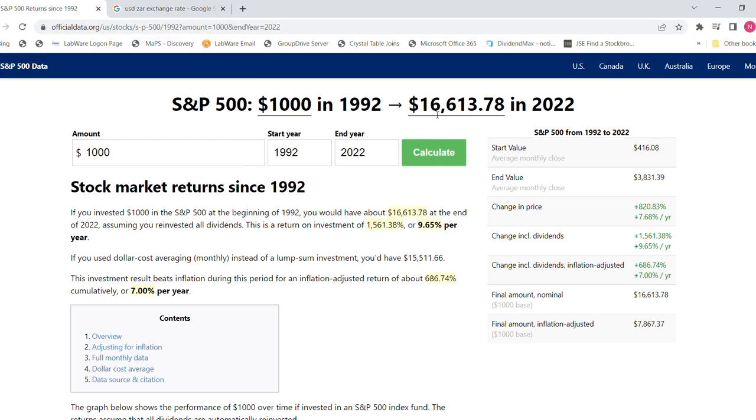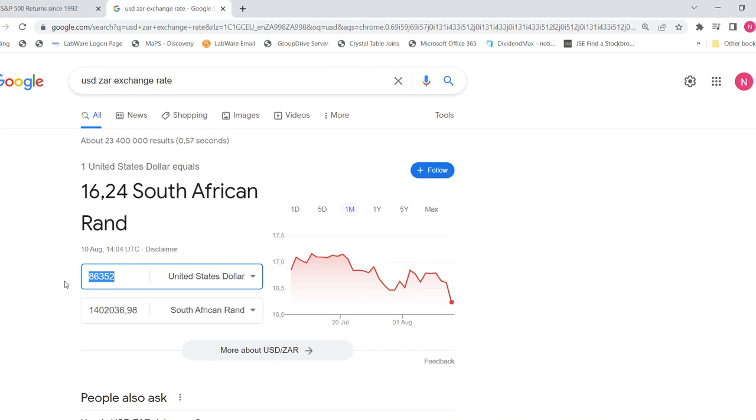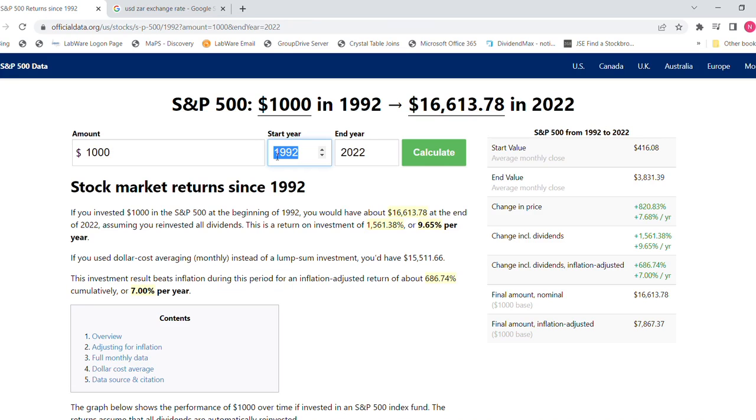You would have $16,613. This is a return on investment of 1,561% or 9.65% per year. Let's copy this, paste it into our calculator to check the rand value. In rands, you would have 269,733 rands. Let's see how much you'd have if you invested 20 years ago in 2002.